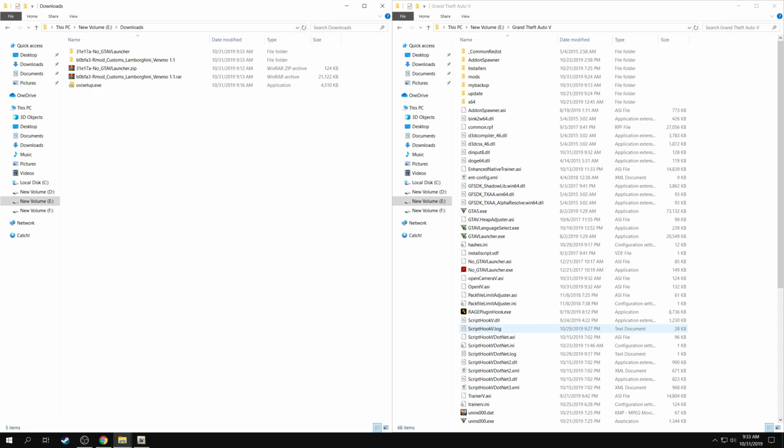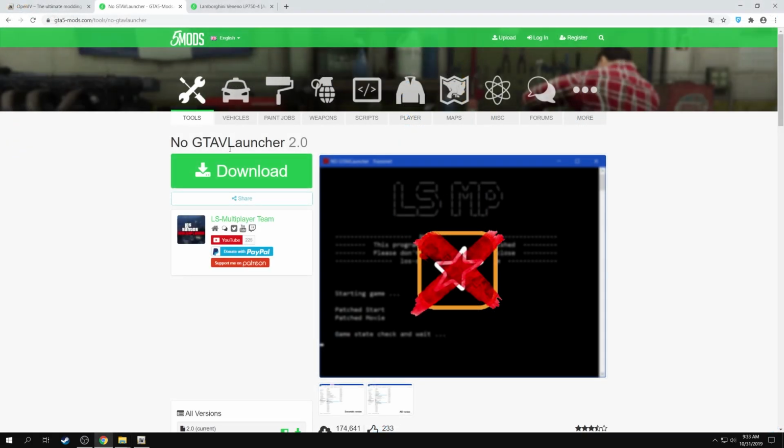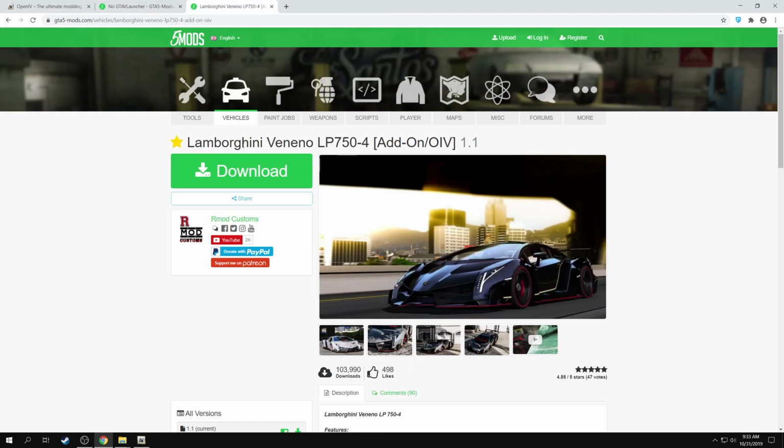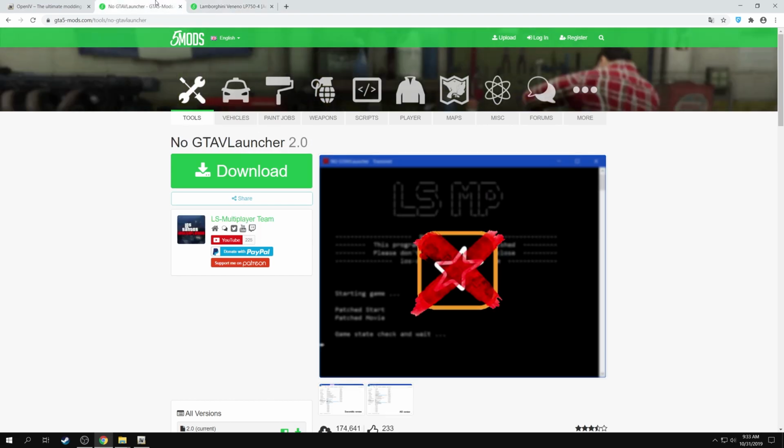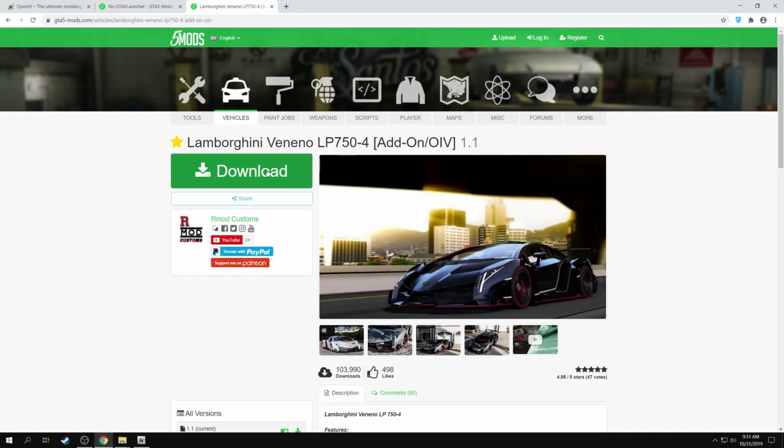It's time to install mods for the game. Let us install two simple mods here. The first mod is No GTA 5 Launcher. This mod basically launches the game directly without loading the GTA 5 launcher and saves you some CPU usage. The second mod is a modified Lamborghini car. By the end of this video, you are going to get a basic knowledge of different types of mods for GTA and the process of installing them. Now download the mods and extract them.